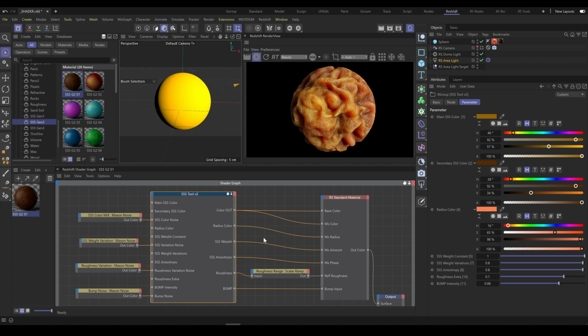Fifth type of materials are tools for controlling liquids or subsurface type of materials. As example, I will use Subsurface tool. As you can see, this type of tool is not controlling material colors with ramp node, but directly in tool instead. But workflow remains the same. For mixing main color with secondary color, you are using Max and Noise node. For subsurface weight variations, roughness variation and bump pattern, you are using Max and Noise as well.